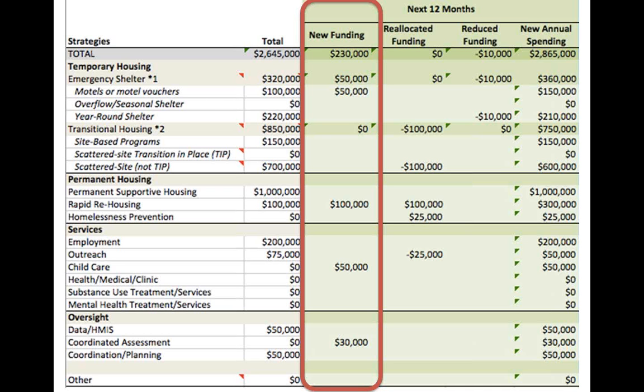For example, if the county is going to provide some funding for a new motel voucher program of $50,000, then you would enter $50,000 into the motels or motel vouchers line. If some organization is going to provide $100,000 in rapid rehousing assistance, you would enter that $100,000 into that rapid rehousing line, et cetera. So this is, again, new funding that you expect to receive.